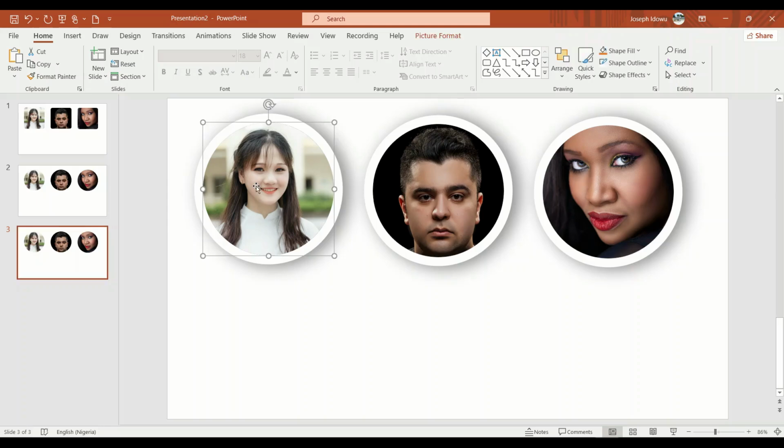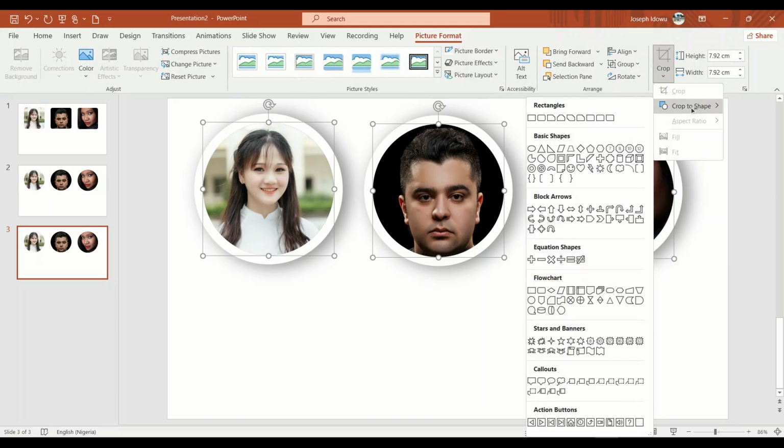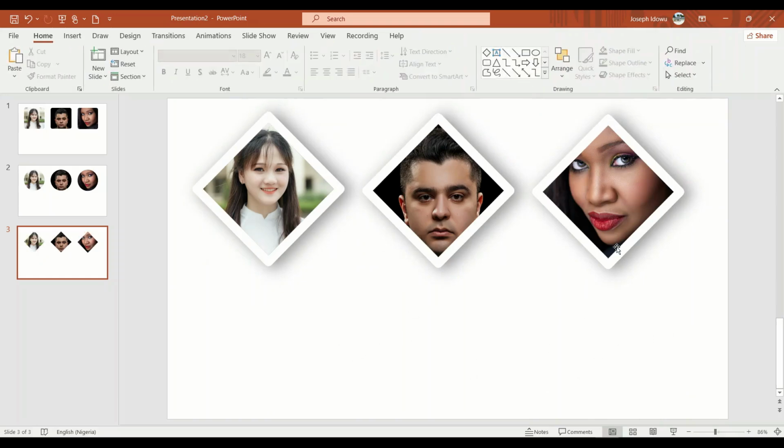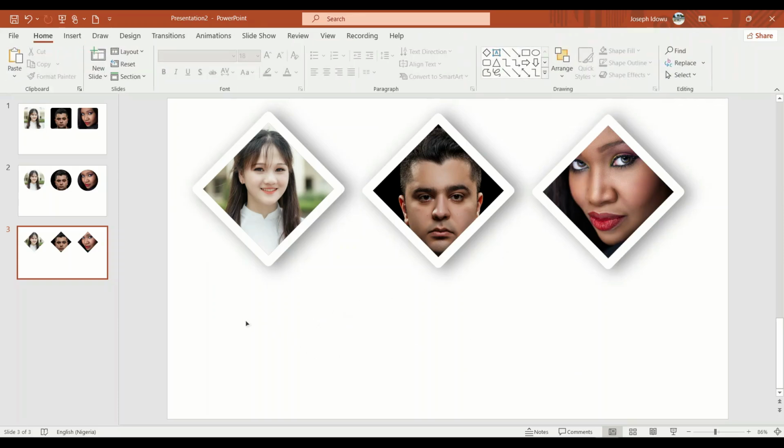Click on this, hold down the shift key, select the second, select the third. I'm just left clicking on it while you hold down the shift key. Then come to picture format, then come to crop to shape. Let's select this diamond now. You can see this is amazing. After you do all this, if you need to actually review, you can go back to the crop frame and do that. Then you can write some nice text here if you want to.